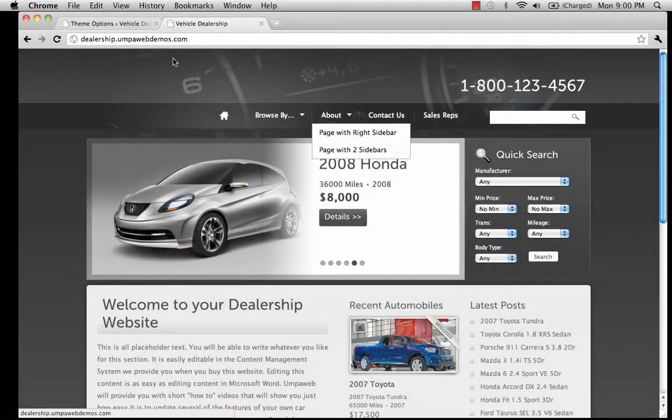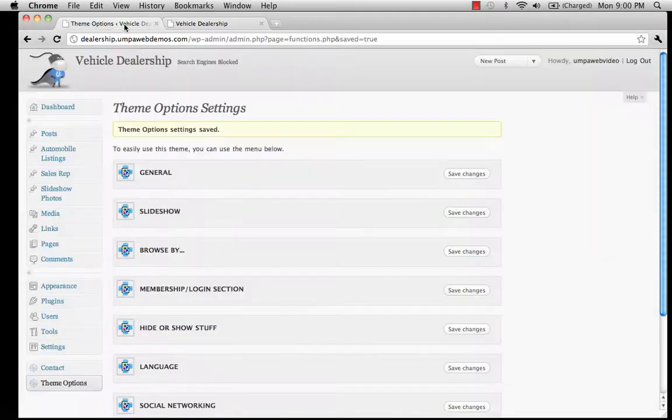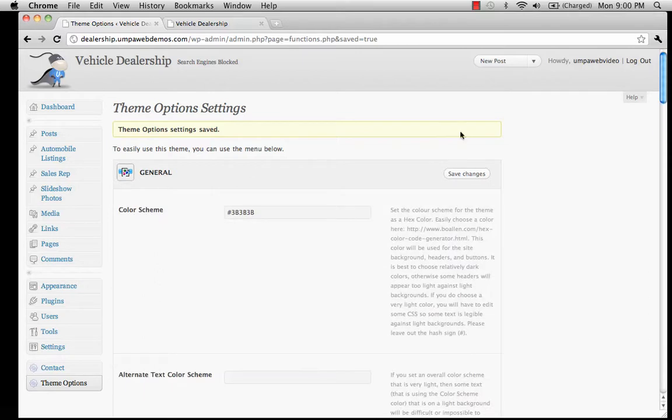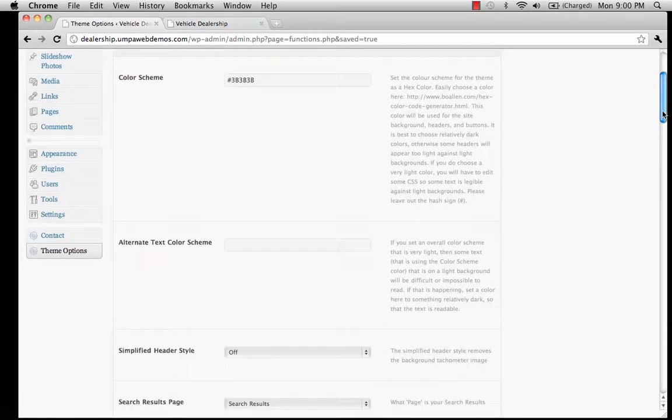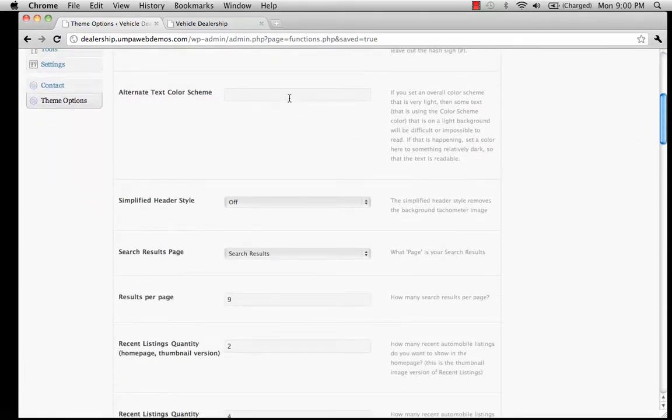Let's hop back into the content management system and take a look at some of the other features. Let's open up the General tab again. In the alternate text color scheme, let's say for example that you choose a color scheme that has a really light background. Some of the text on your site may blend in if you have a light background. So you can do the same thing and enter in a hex color code here to make your text a little bit darker. And if you use the simplified header setting, you can remove or add some of the features in the background. For example, let's turn this on.